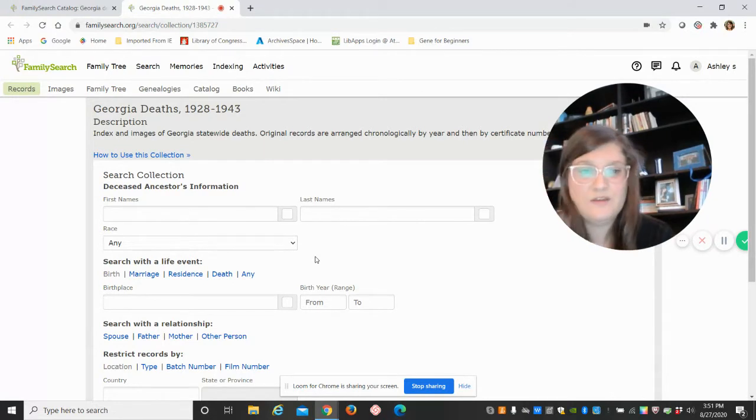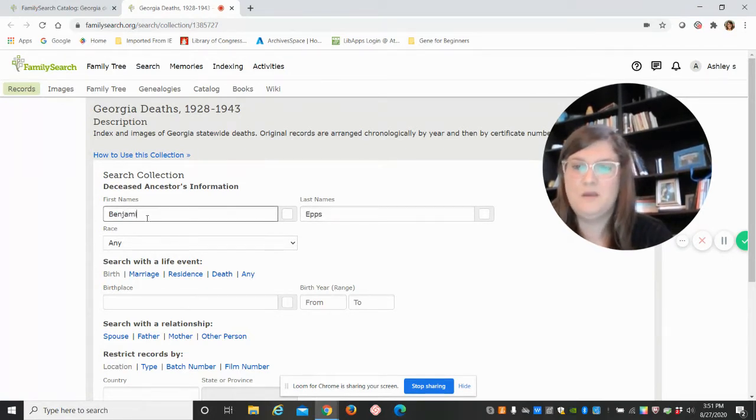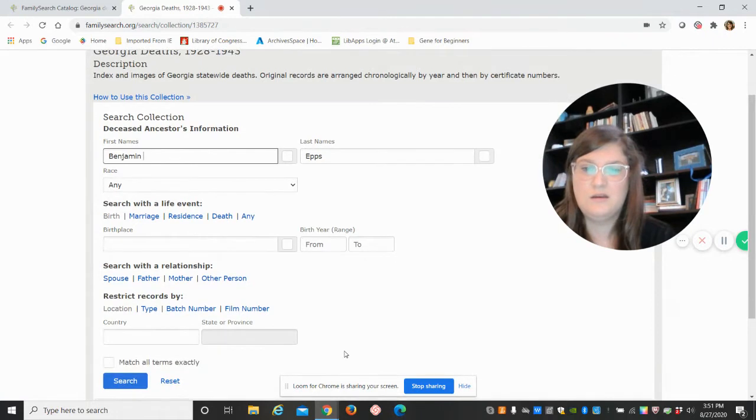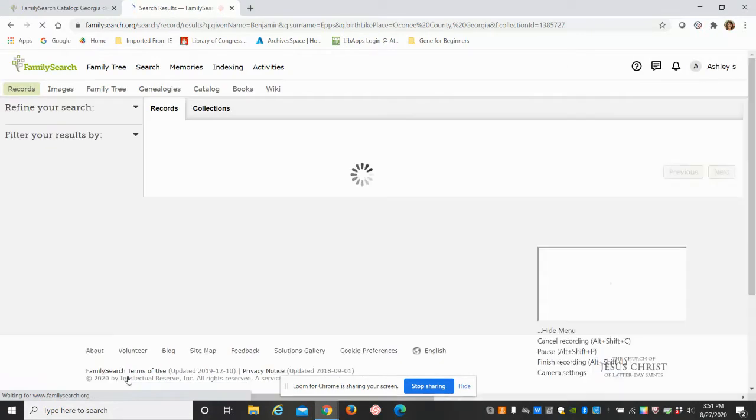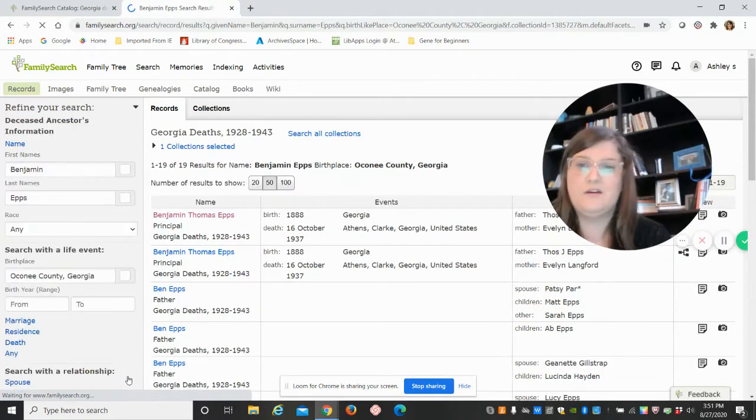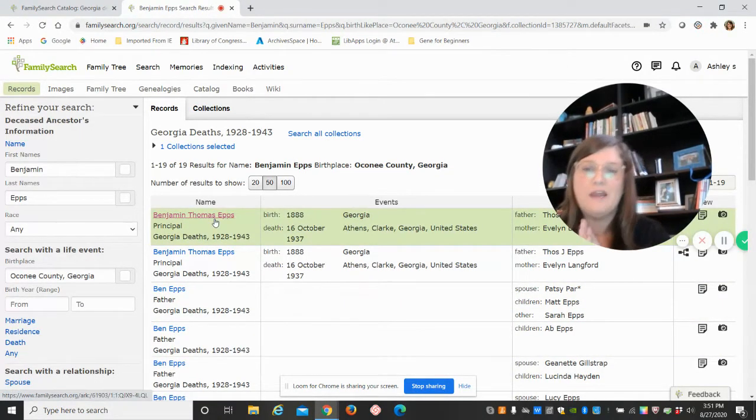And then we are going to search for Ben Epps. I should maybe put in Benjamin, his full name. And then, pretty sure he's born in Oconee County, Georgia. If I could spell today. There we go. And let's see our results. Oh, goodness, he is right at the top.